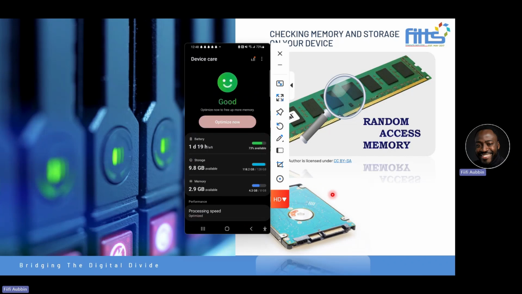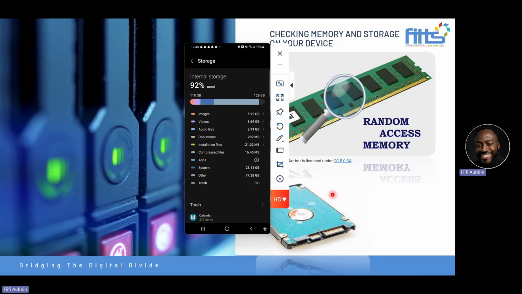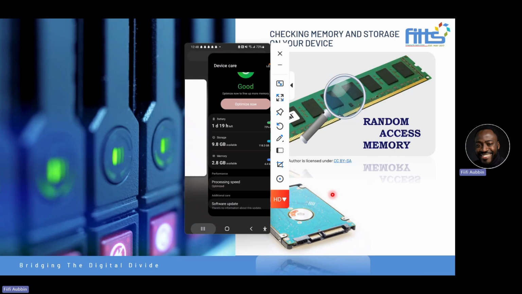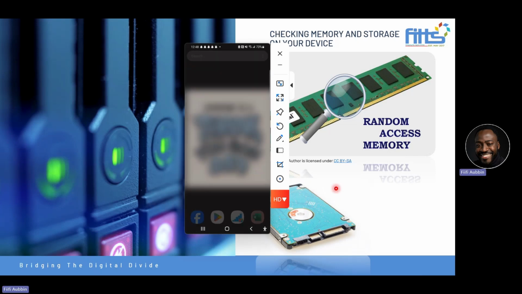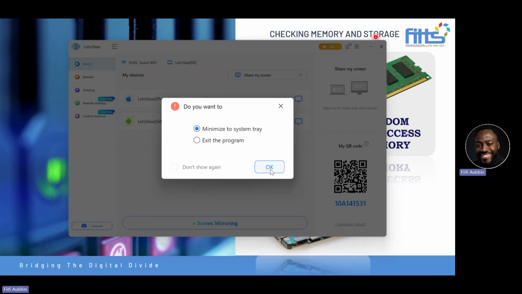Then if I want to see the storage, here is 128 gigabytes in total, and I've used 92%. So if this phone begins to slow down and you're unable to install applications, then that is the reason your storage is filling up and you need to do something about it. Are we okay? Good. So I will need you to keep practicing and keep exploring. Well done. So I'm going to close this, then we will continue with the presentation.